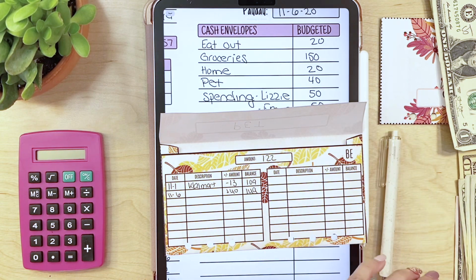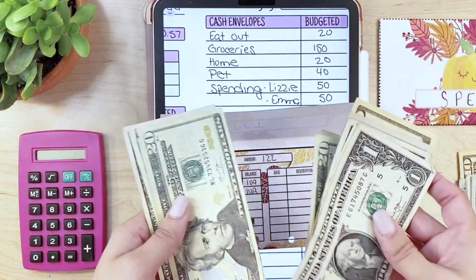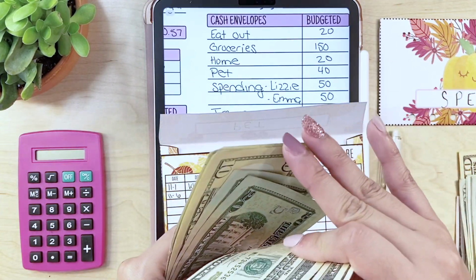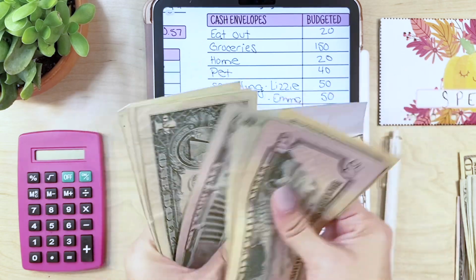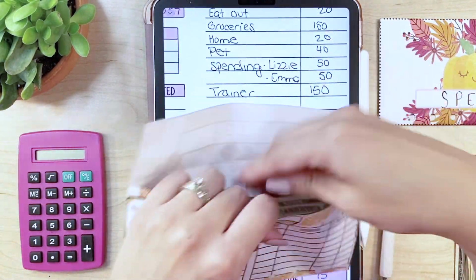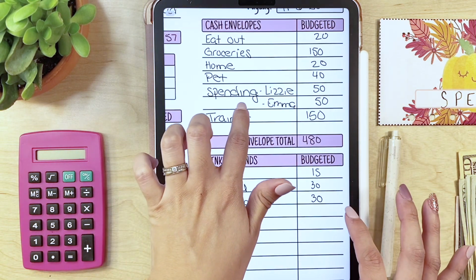So there's 149. Let me just make sure because I don't think I've counted this last week. 50, 70, 90, 1, 20, 40, 5, 6, 7, 8, 9. Okay. 149. And then we're getting into our spending.